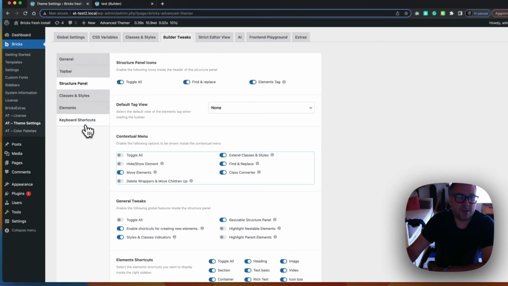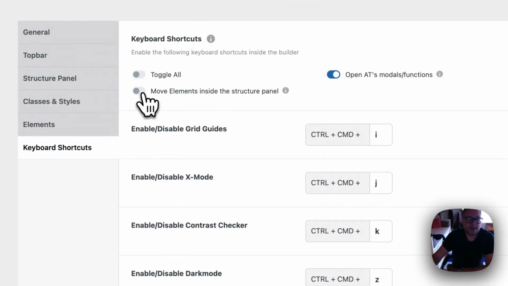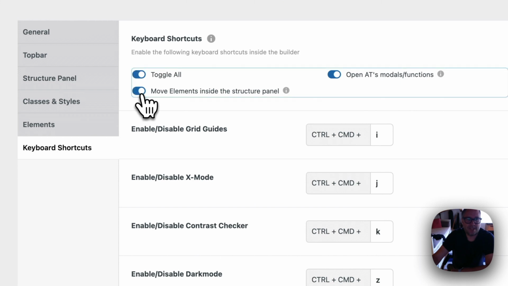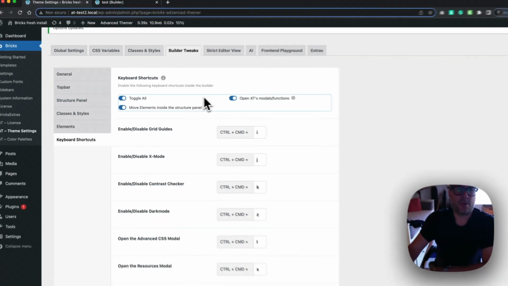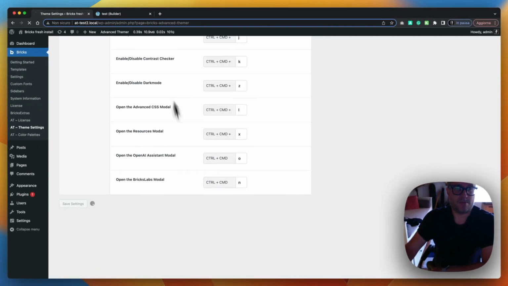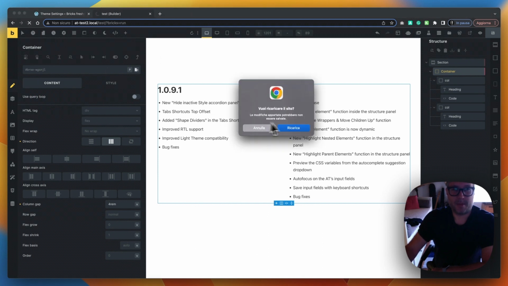We'll also go in the keyboard shortcuts, and you'll see there is also a new option to move an element inside the structure panel. And if you go to the tooltip, you'll see that you'll be able to move the element inside the structure panel using the Shift key plus arrow. So let's save it and let's refresh the builder.